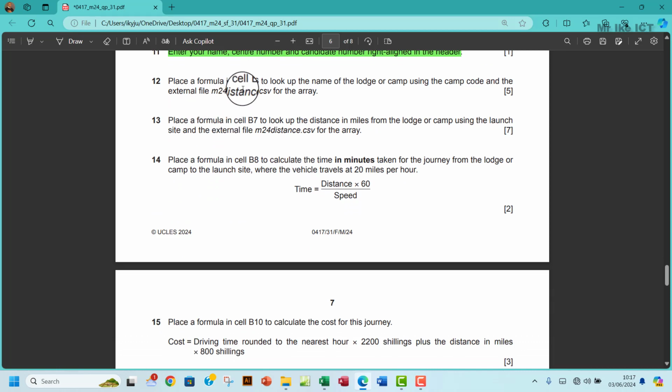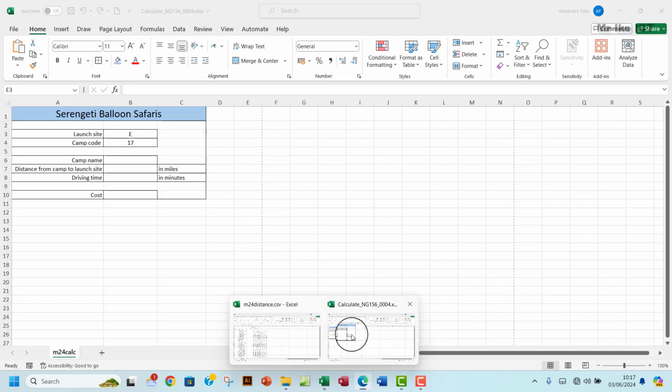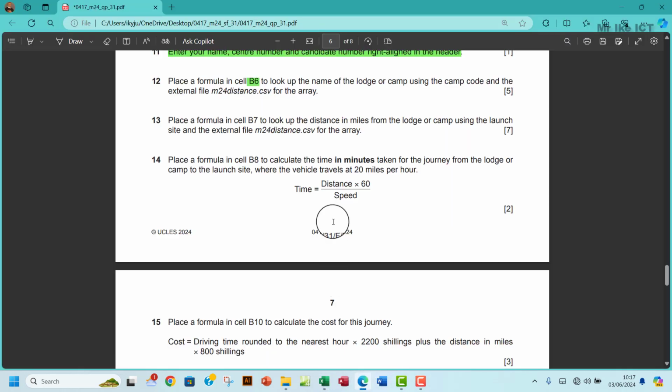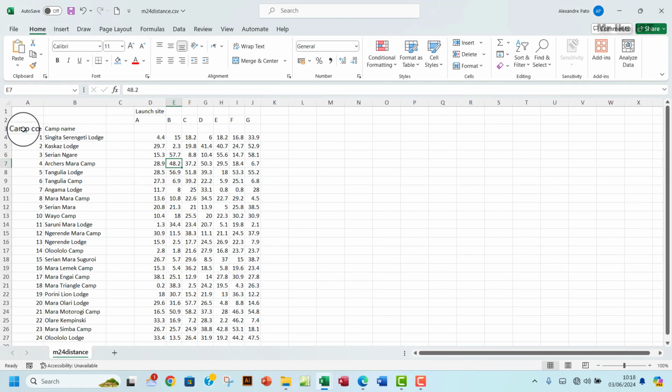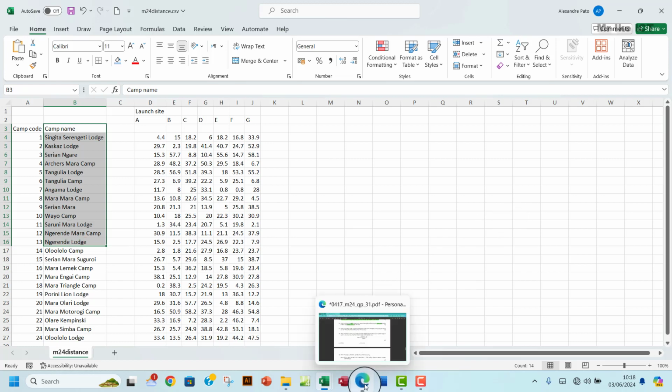Number 12, place a formula in cell B6. So let's go to B6 here, to look up the name of the lodge or camp using the camp code and the external file m24 distance.csv for the array. So these are what we're going to need. Using the camp code, the camp code will be our value. Remember that we inspected this, so using the camp code, we want to get the camp name. That's actually what the question is trying to tell us from this other file.